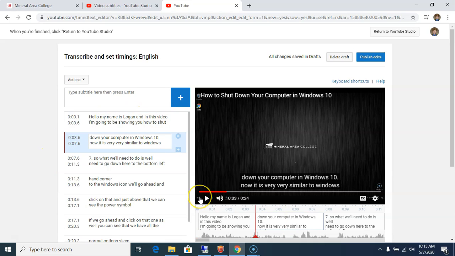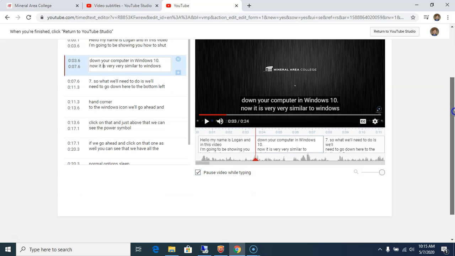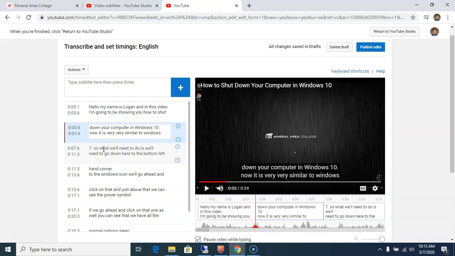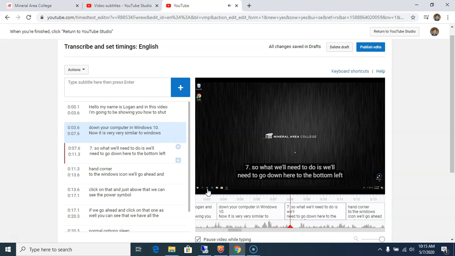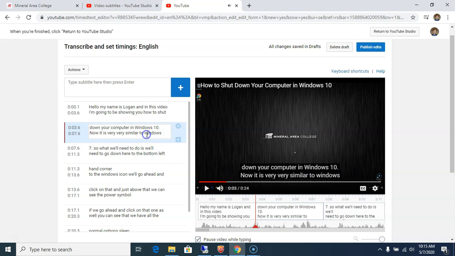So then what you'll do is you'll just go through and you'll continue editing from here. So I'll just work through it and I'll take you along with me. So N needs to be capitalized in now. We'll go ahead and listen to it. Computer in Windows 10. Now it is very, very similar to Windows 7. So Windows needs to be capitalized.